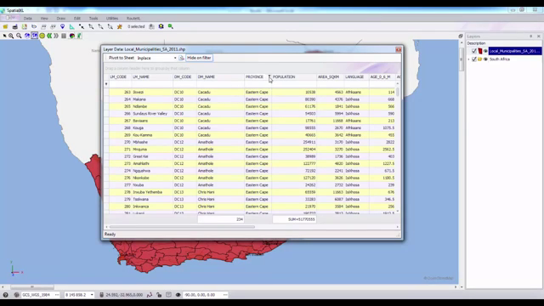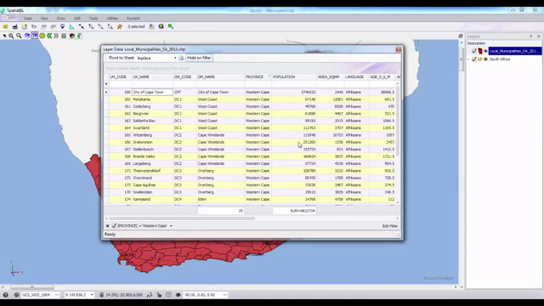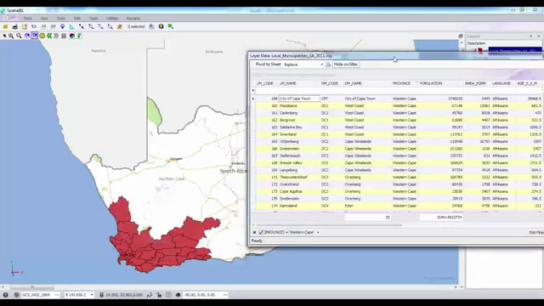For example, I will filter here on the province column to select only my municipalities in the Western Cape. This will update and show me a count of the number of municipalities in my grid, and the population number will update as well. My map layer will also update to only display the municipalities in the Western Cape.